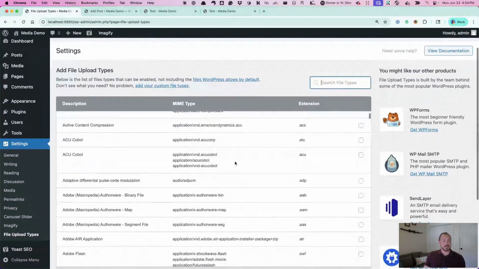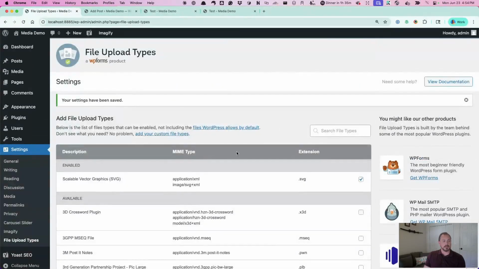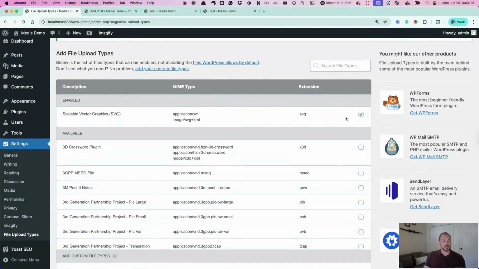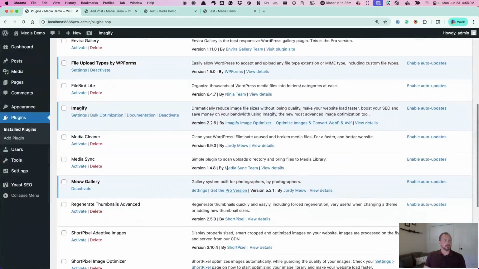And once you hit save, anything that you've enabled will automatically show at the top, so you're not dealing with this crazy list. So yes, that is a great plugin if you find that WordPress doesn't out of the box support the file types that you need to work with.